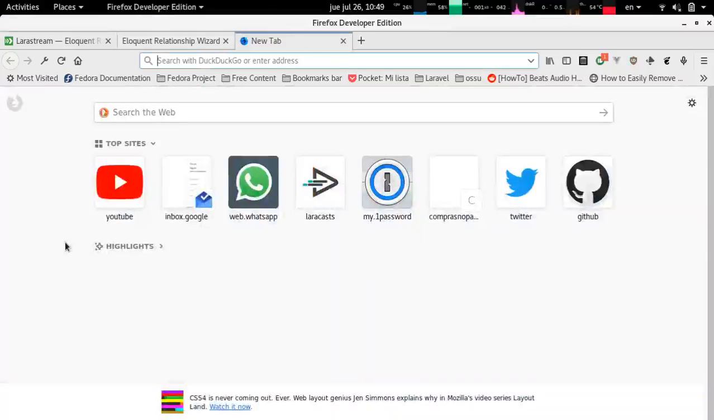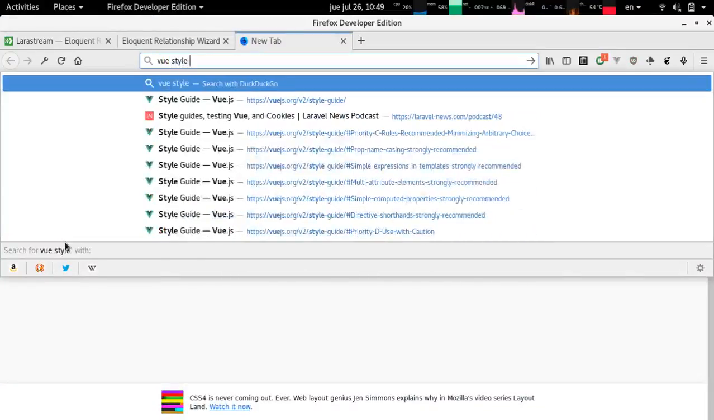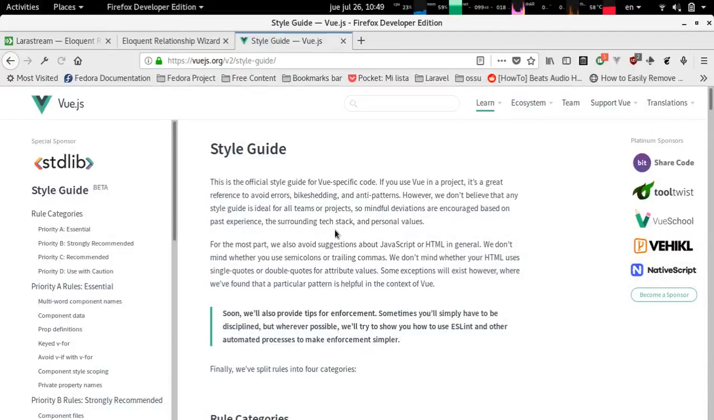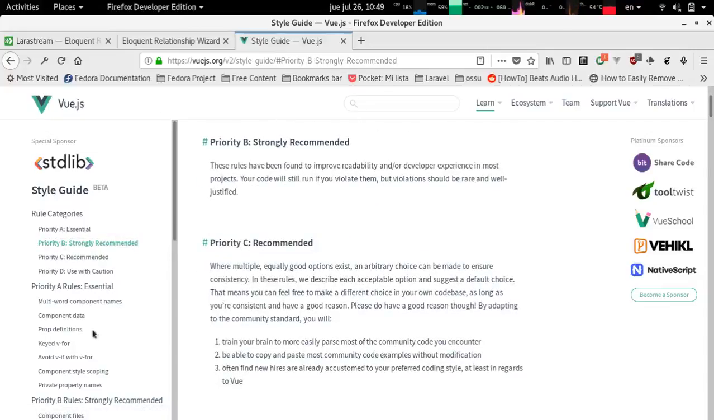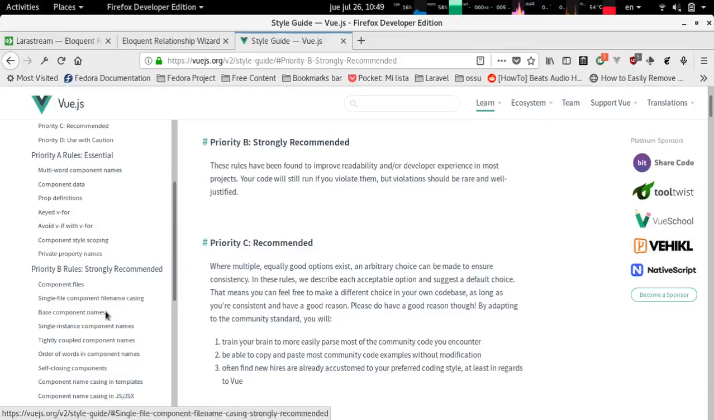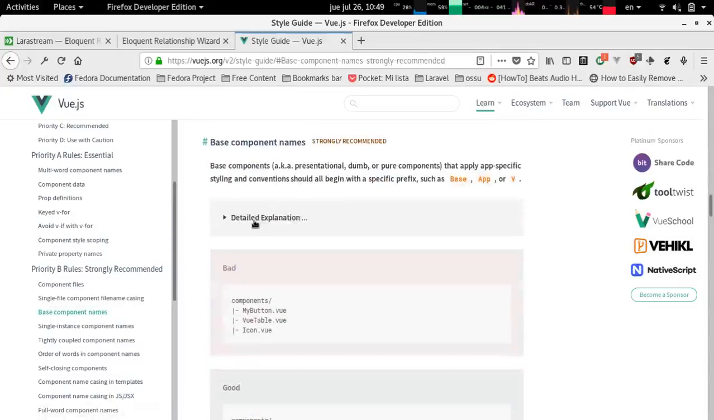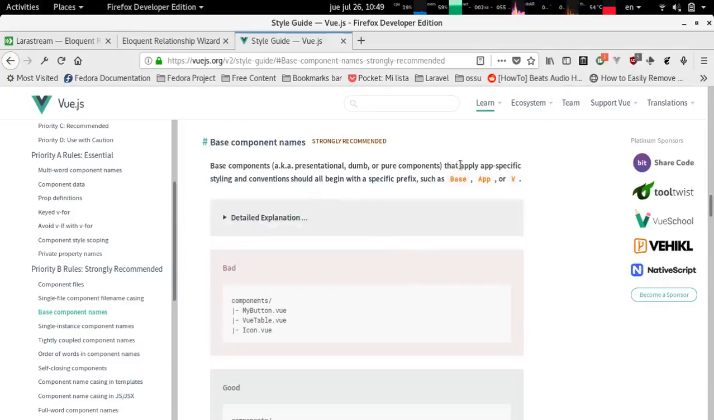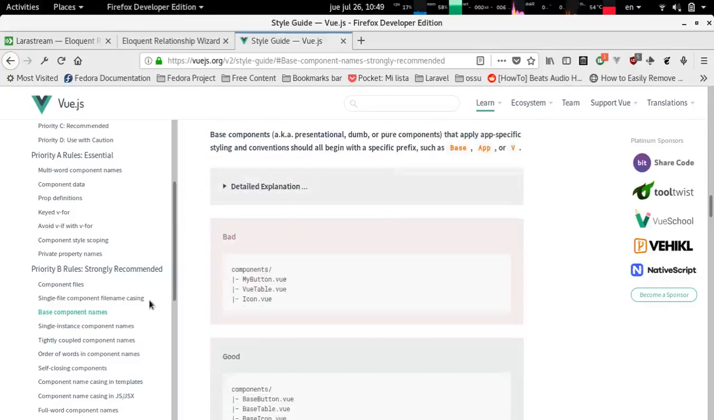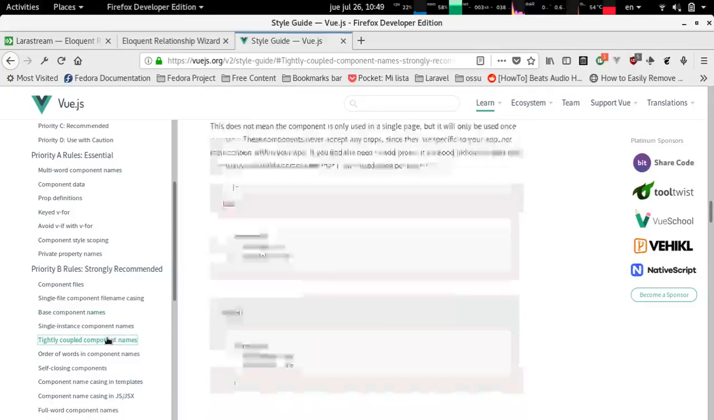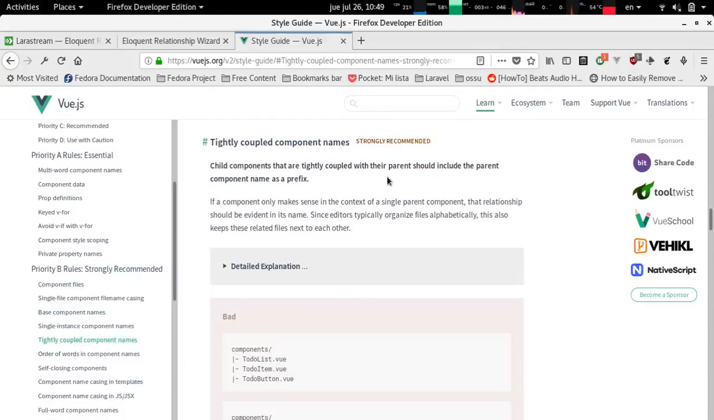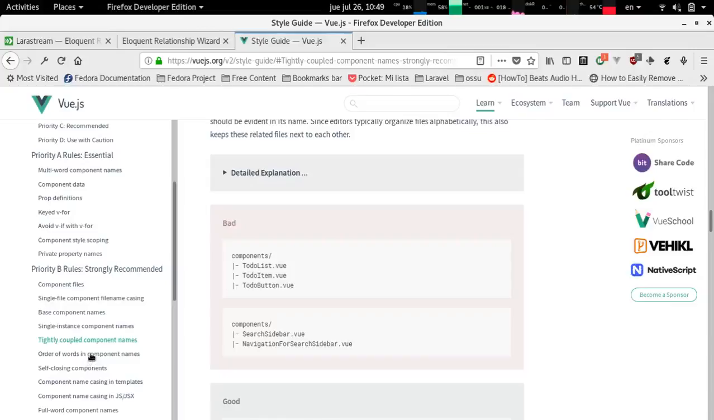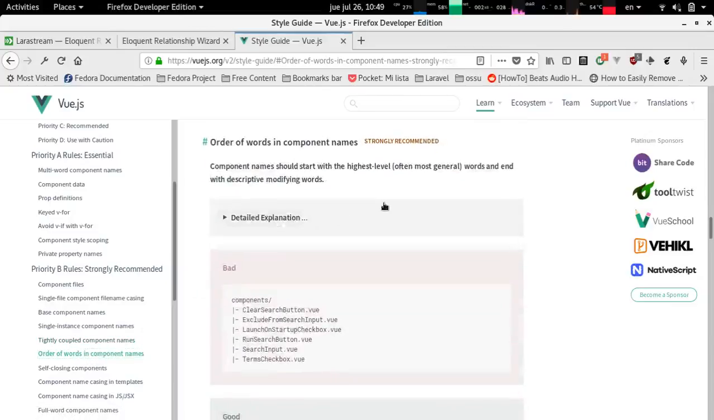And let me just show this. It's right around, let's see, I think it was strongly recommended. Let's see here. Base component names. Yes, base components. No. Oh, sorry. No. Order of words in component names. This is what I want.